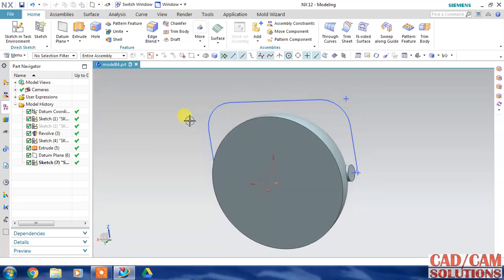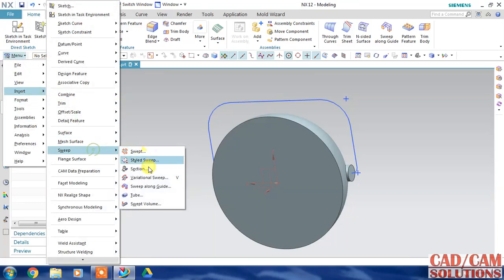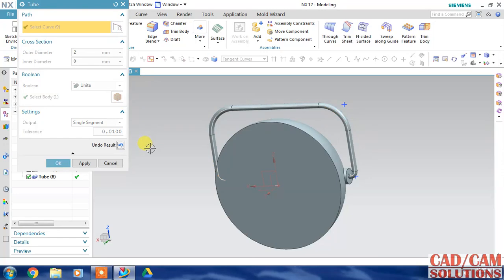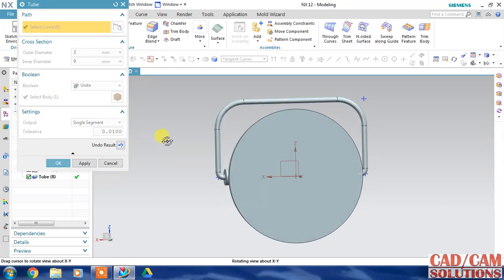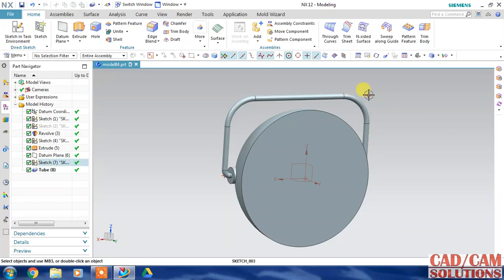Now I want to sweep, or you can choose swept tube. I choose the tube and the diameter is 2 and click the path, and now let's see what happened. It is okay. Now click OK and hide the sketch.